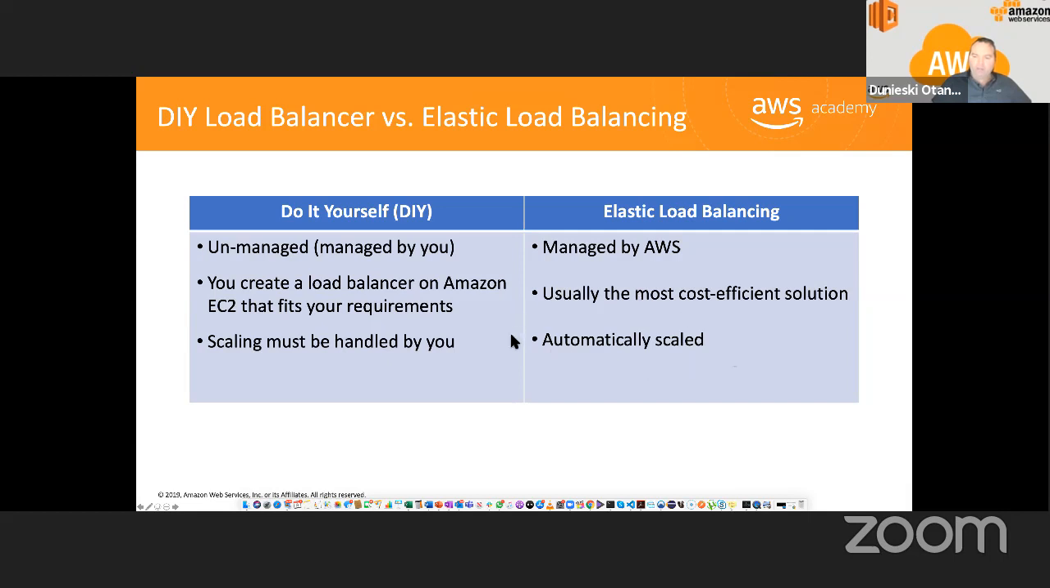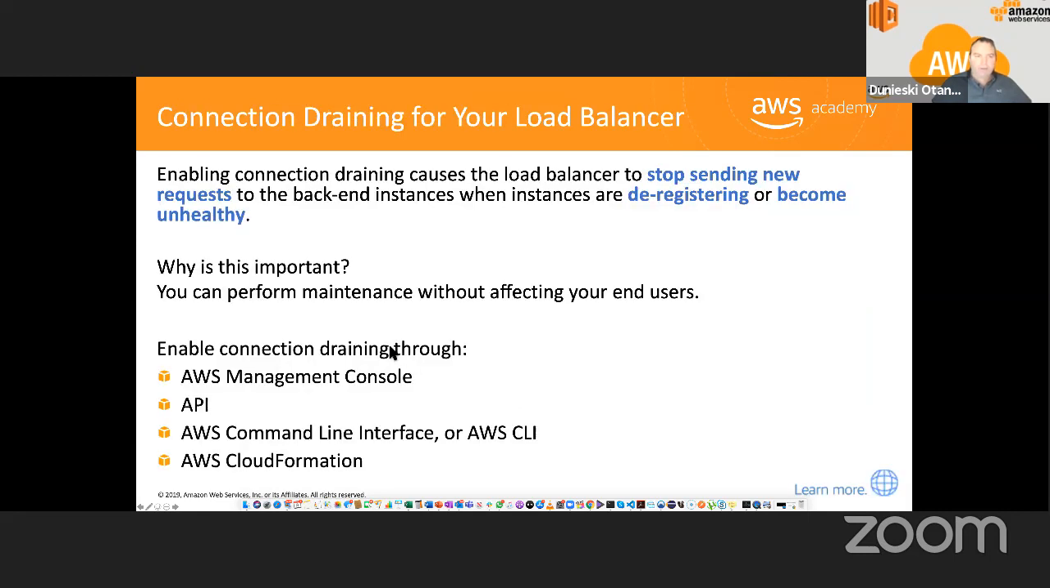It automatically scales. You don't have to scale it manually like here, where it has to be handled by you. Now, connection draining. What is connection draining? It enables connection draining.